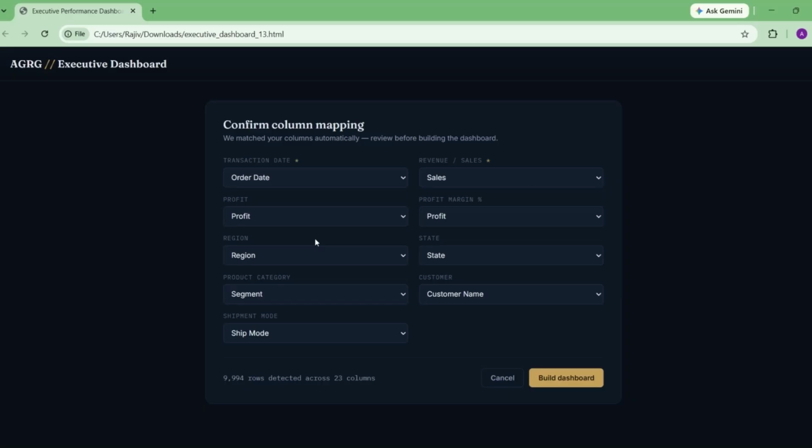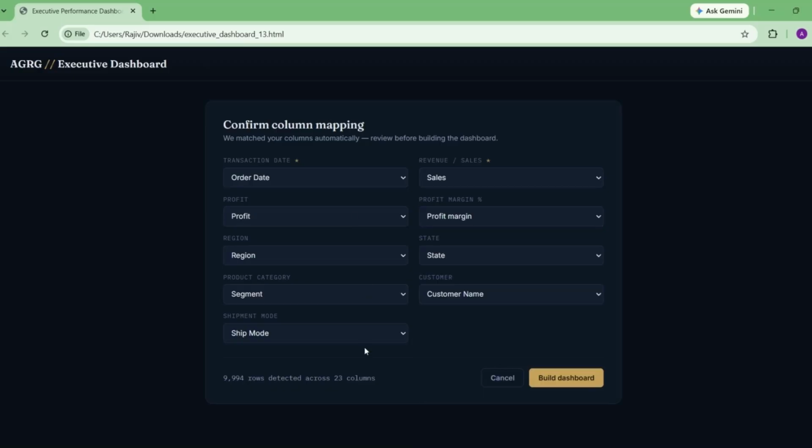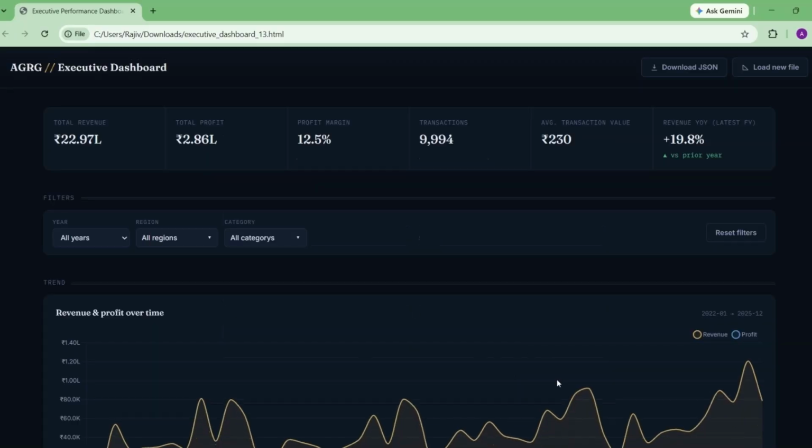Before it builds anything, it shows a column mapping screen. It's already guessed which column is my transaction date, the revenue, profit, region, the state, segment, customer name. And if there's a mismatch, we can click here on the drop down, like it is over here, and select profit margin. Once we see that the mapping is correct, we will click on build dashboard, and here it is.